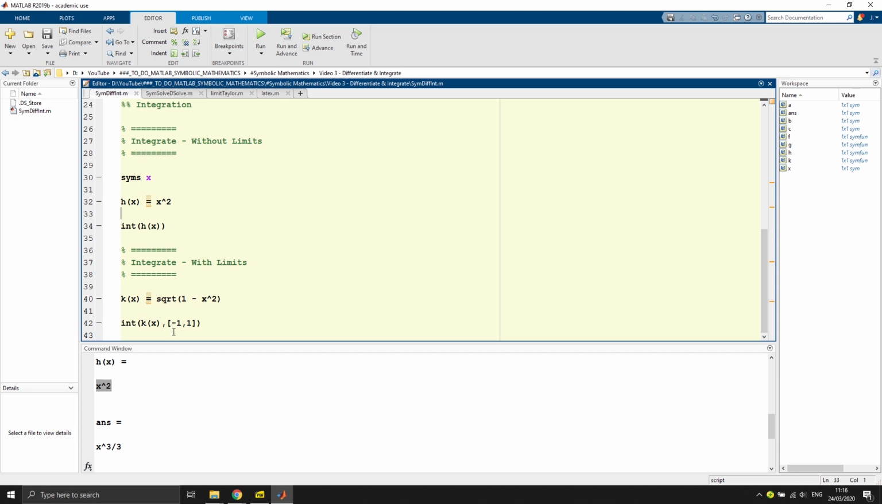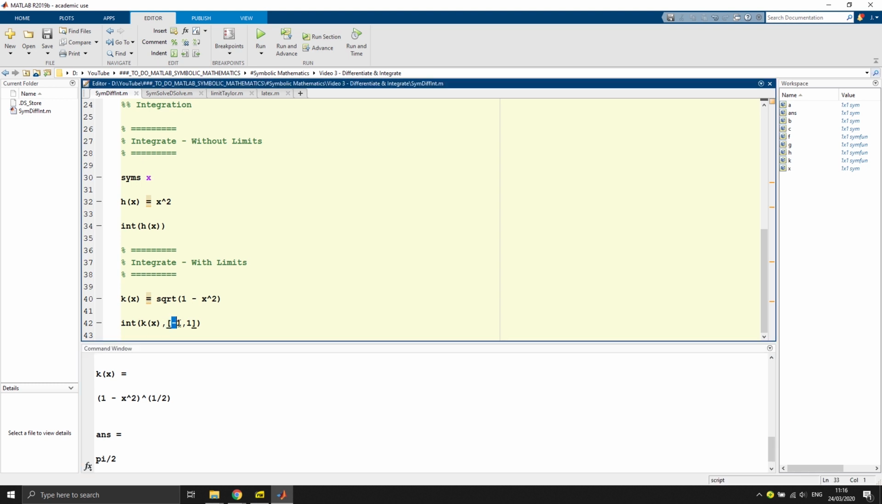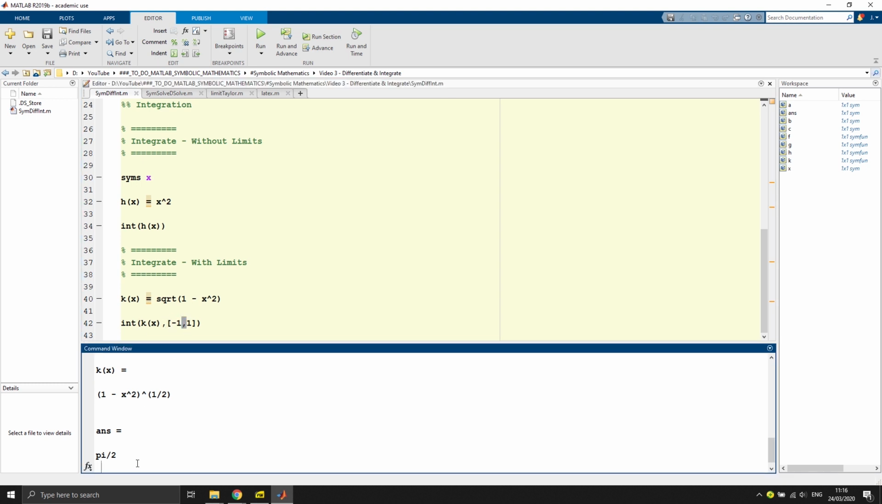So what if we want to integrate with limits? That's very easy to do. So we define a function k of x, which is square root of 1 minus x squared. This is this function here, and if we integrate k of x in the limits from minus 1 to 1, we get pi half. You can check that by yourself, this expression is also true.